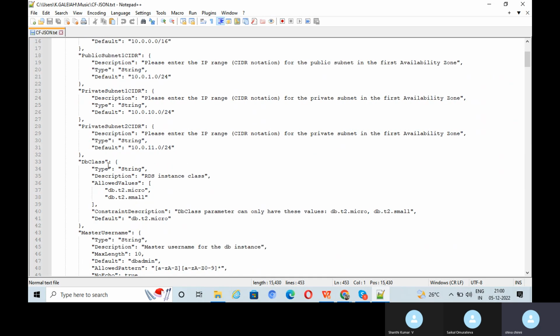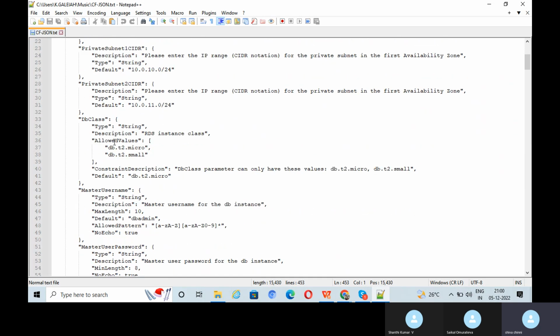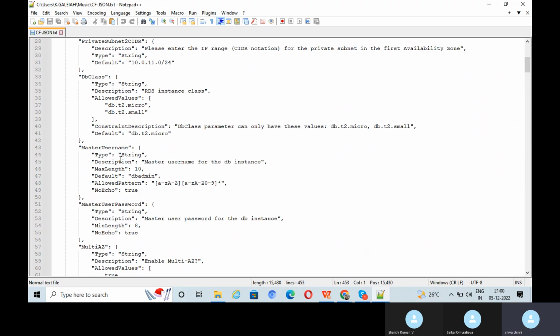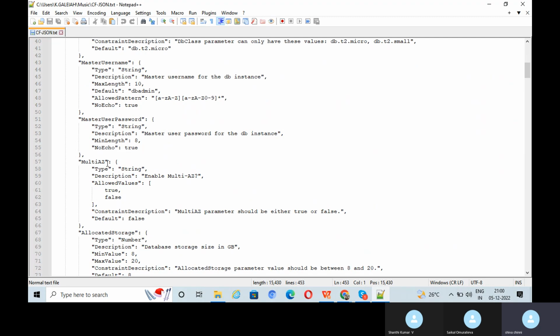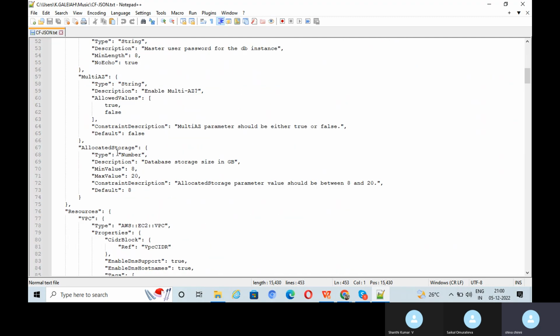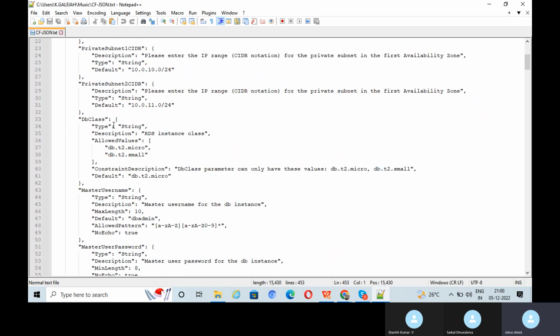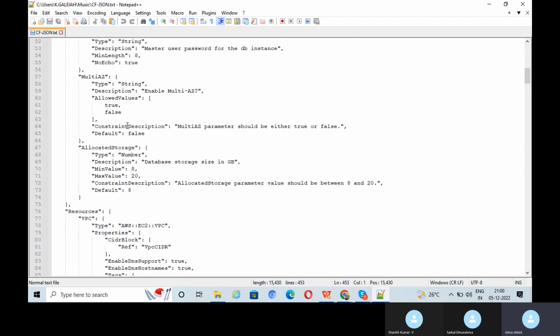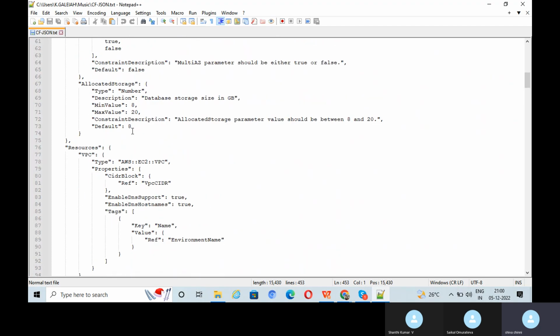And this is the DB class. Inside this, these are the property values, allowed values, and the master name, master user password for the DB. This is multi-availability zone and the storage. So up to this, these are the parameters. You can call these parameters inside the resources part.